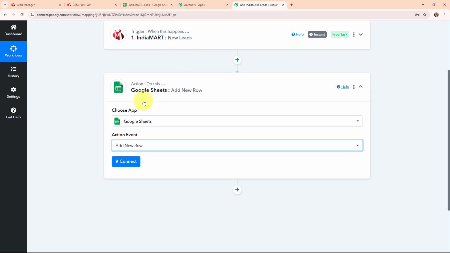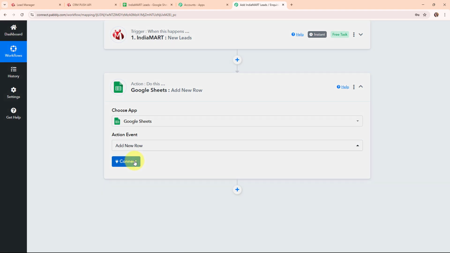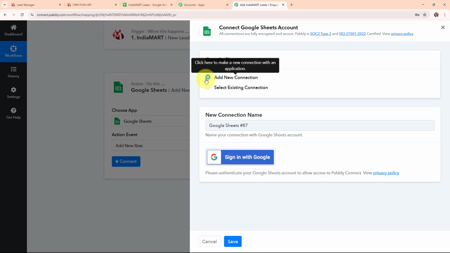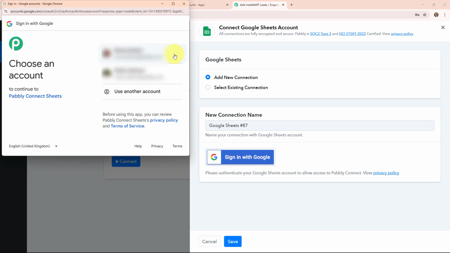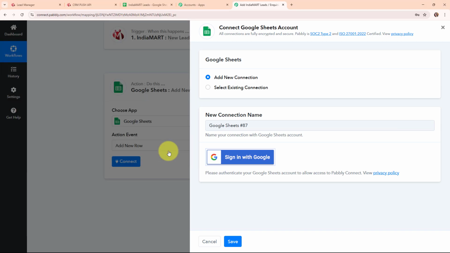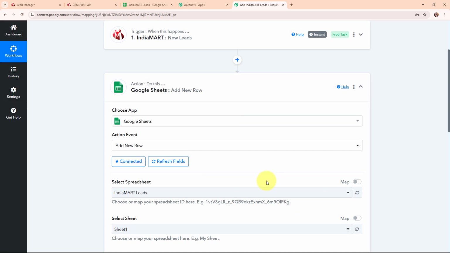Okay, so now to connect my Google Sheets with Pabbly Connect, I'm going to click on connect. To build a new connection, I'm going to select add new connection. If your Google Sheets account is already connected with Pabbly Connect, then you can click on select existing connection. And now to build a new connection, I'm going to click on sign in with Google. Here I'm going to select my desired account, and then click on allow and give access to Pabbly, as your data is secured with Pabbly. Authorization is successful, and here you can see we are now successfully connected.